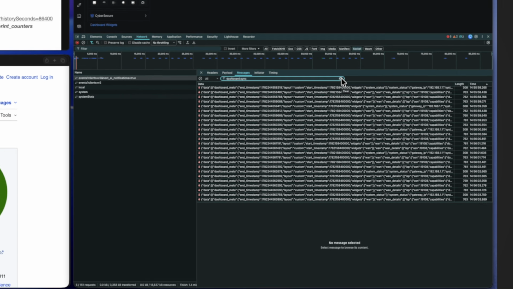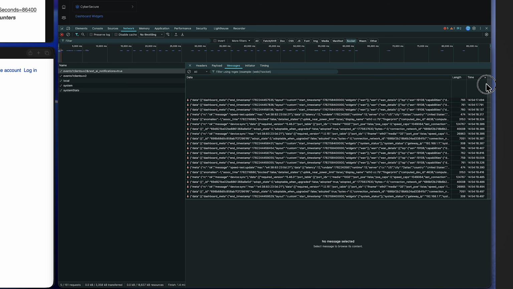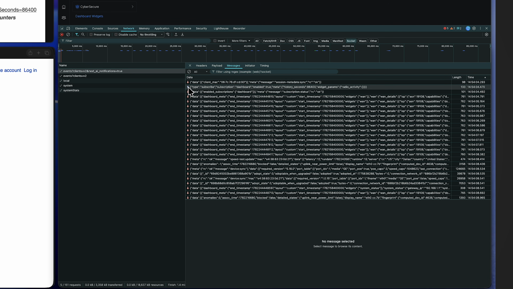Let me remove the filter and then scroll to the very beginning. See the first column? Only this particular message is different. It's sent from the browser to the gateway. All other messages are simply data. They were received by the browser, sent from the gateway. But this particular message is different.